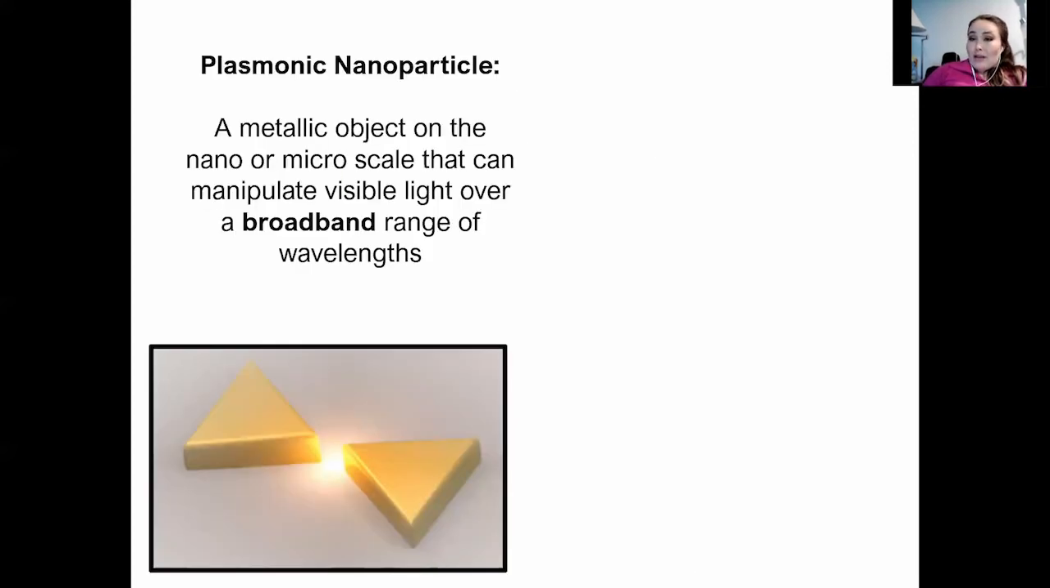One way that we can manipulate light in the broadband spectrum is using things like metal nanoparticles, and this is what I do in my research. A metal nanoparticle is a metallic object, usually gold or silver, but it can be many other materials as well. And it's on the micro or nano scale, and it can manipulate visible light over a broadband range of wavelengths. One of the cool things about these metal nanoparticles is that depending on the shape and size, you can get them to operate at different wavelengths.